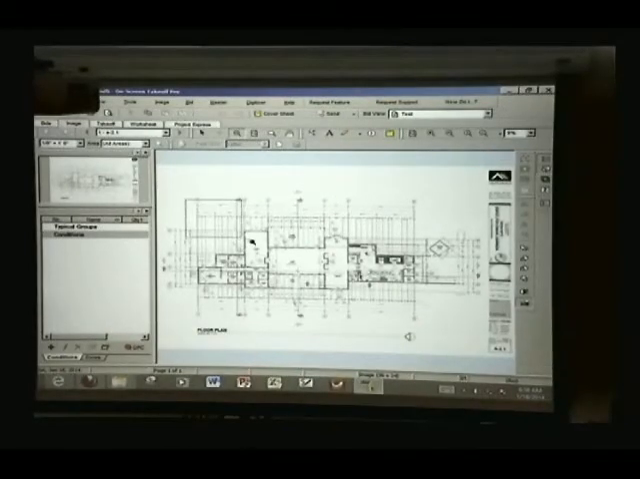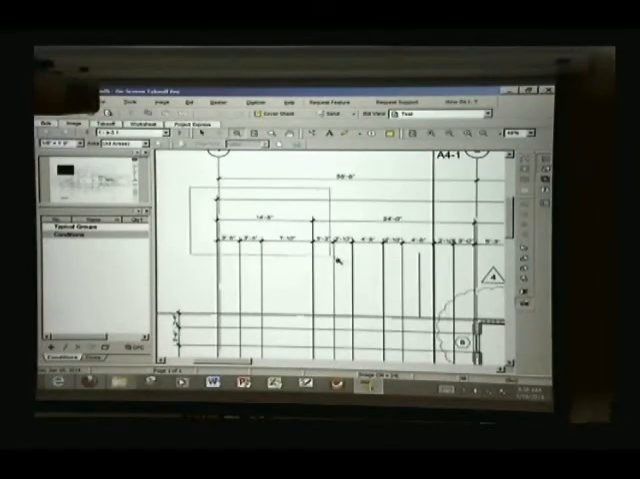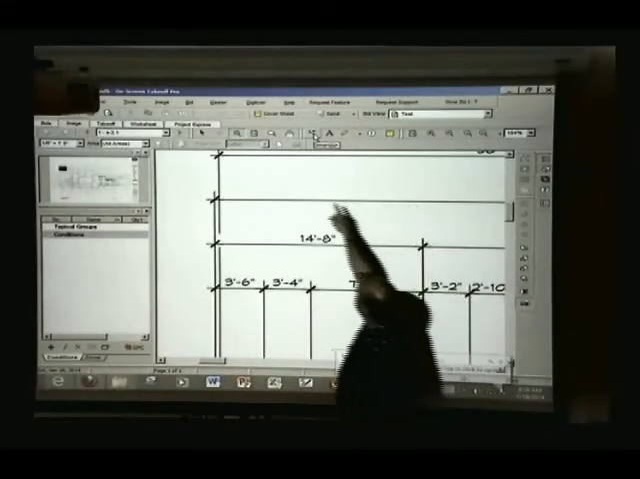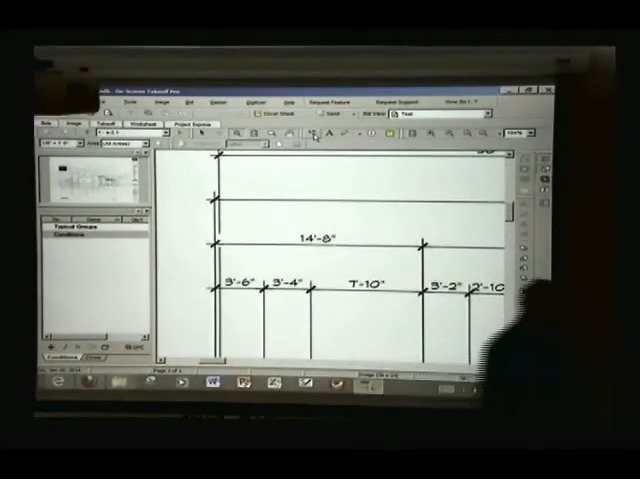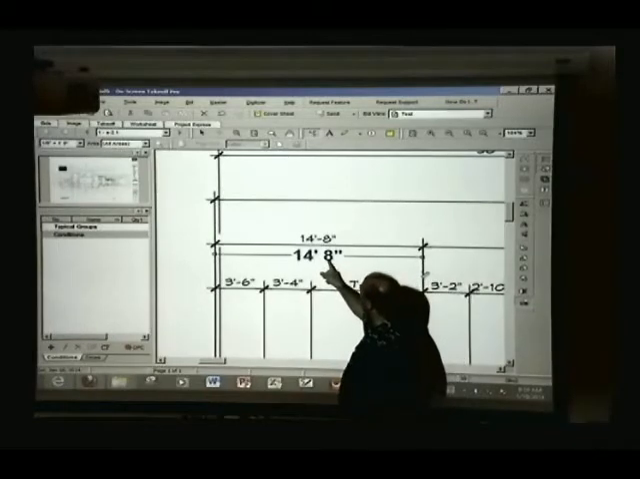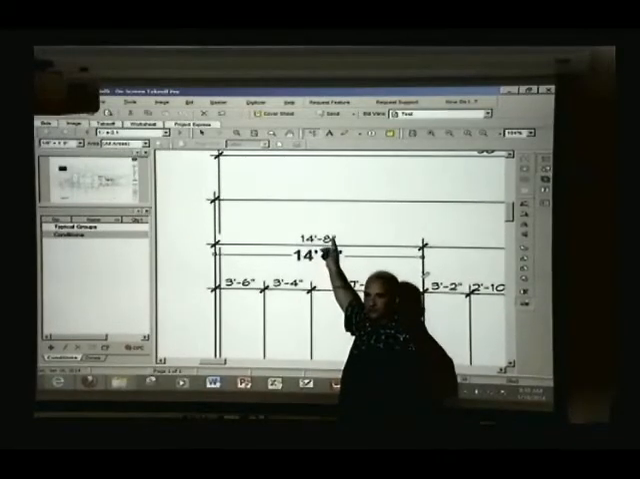We will go to a horizontal dimension here. We will just zoom in on an area where we can see a dimension by the architect. And we're going to use this dimension tool. Okay, so we'll look in the menu for the dimension tool. Click on the dimension tool, and then just measure one of these distances. So I've got 14 feet 8 inches, and the architect says 14 feet 8 inches.